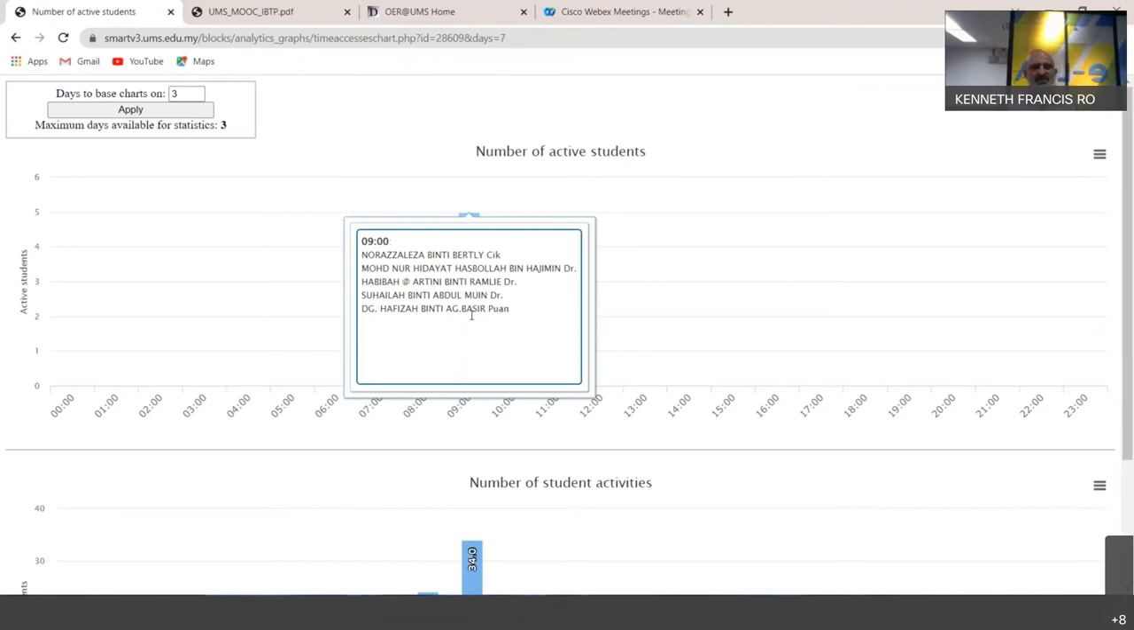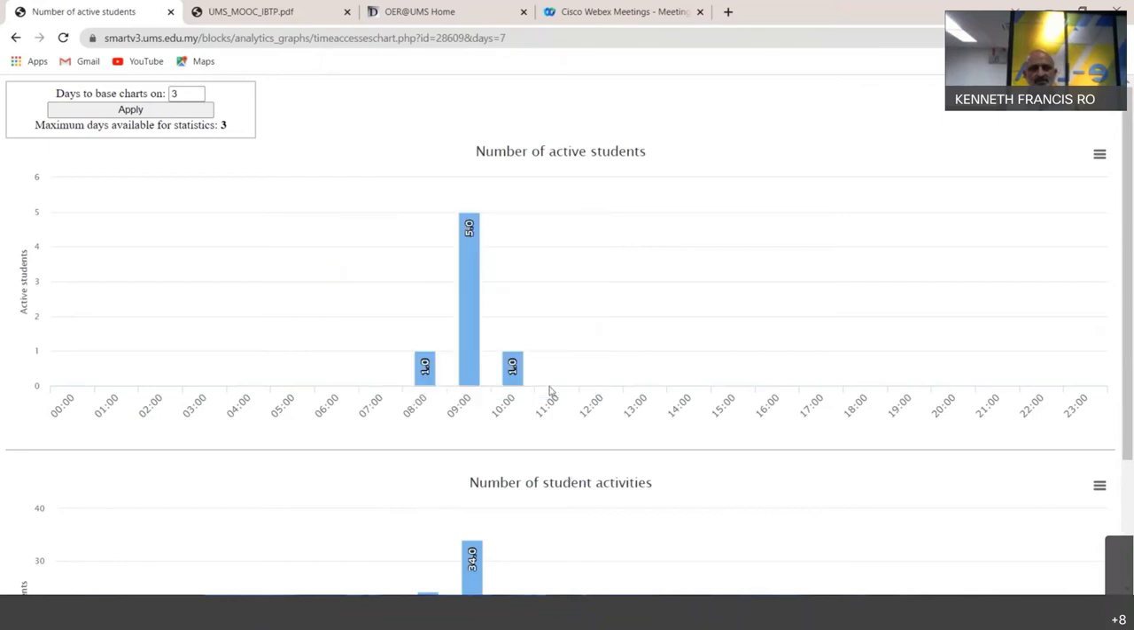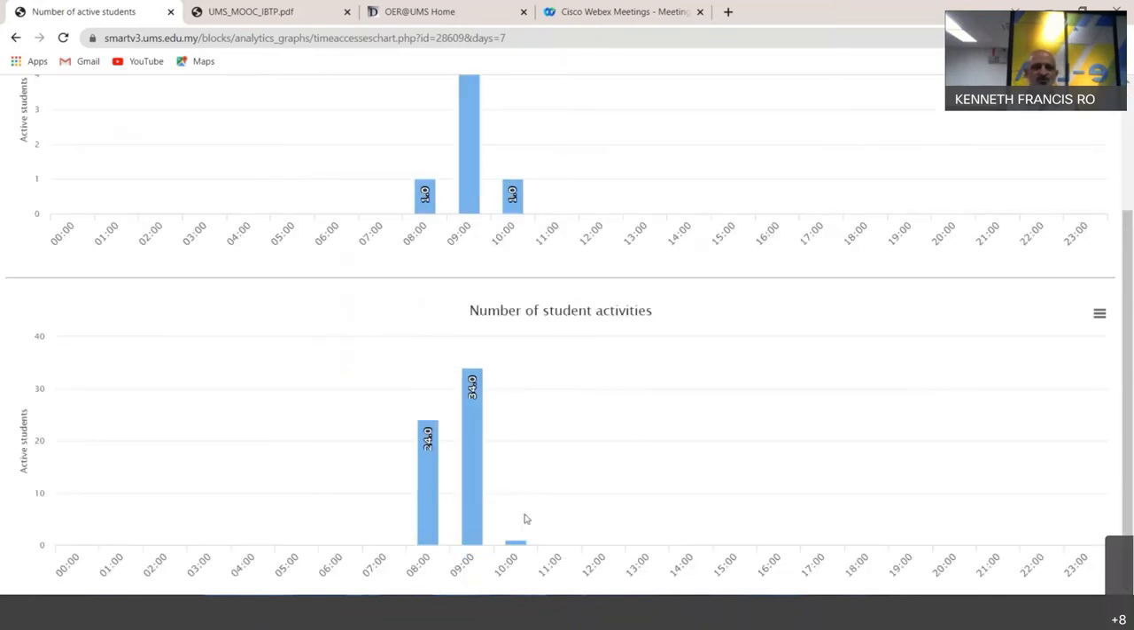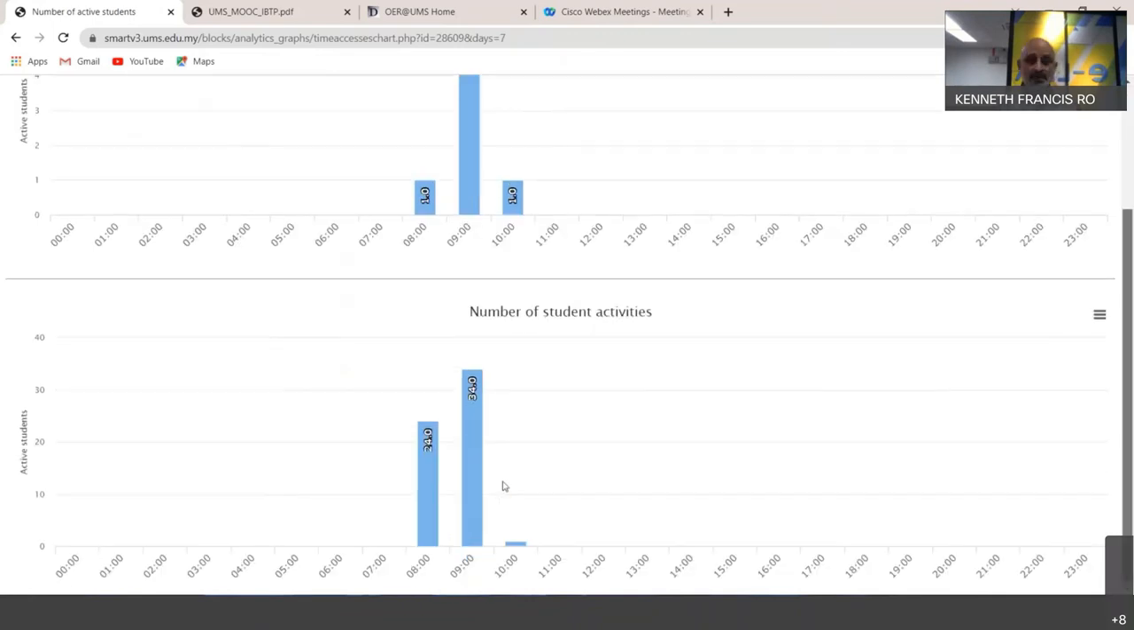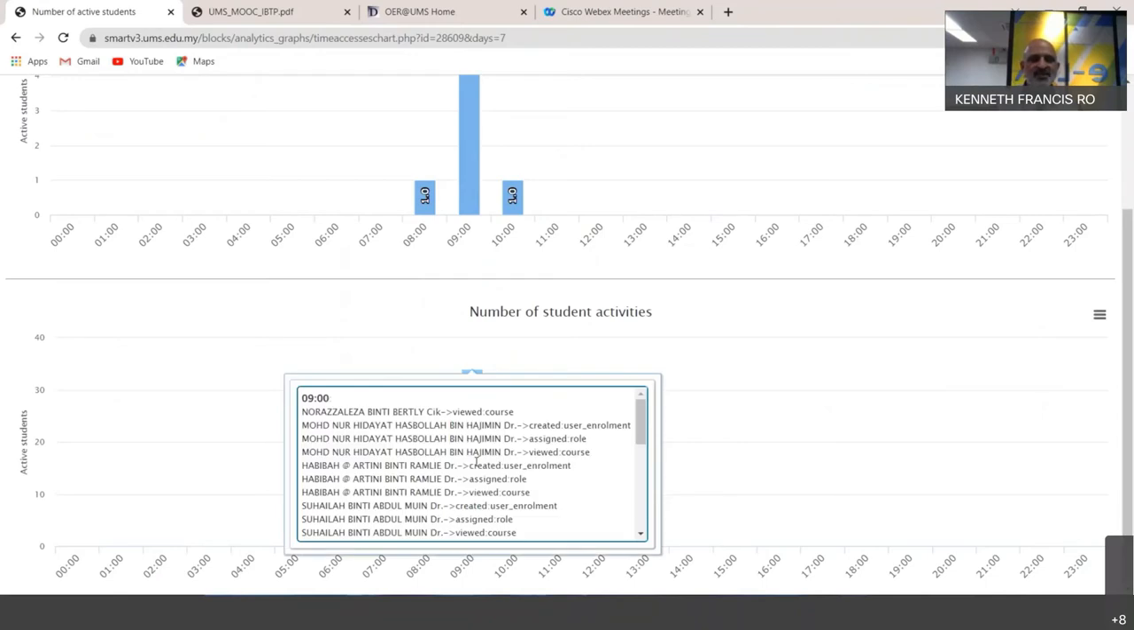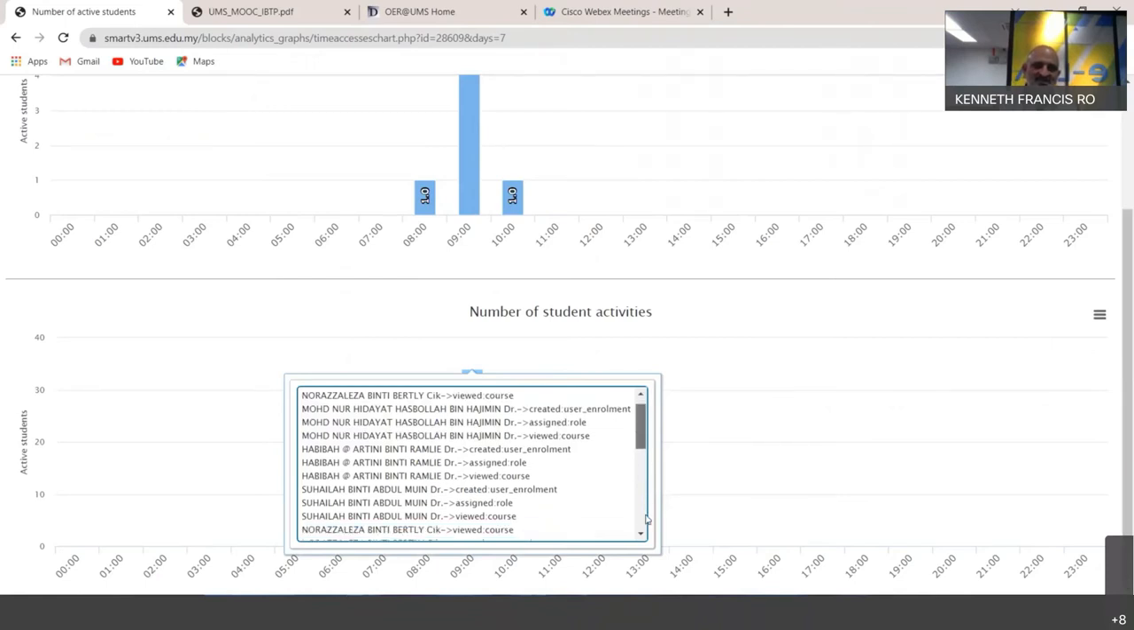So you can see who the active users are. At 10 o'clock, there's only one active student, so there's only one active user. Now, what is the system actually doing? It's measuring the click rate. For example, I'm moving my mouse over here, and then I click. When the student clicks the mouse, it measures that. So at 9 o'clock, you can see who did the course, who viewed the course, and so on. You can see here.